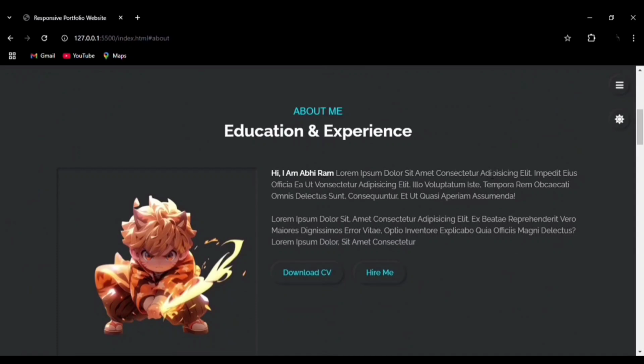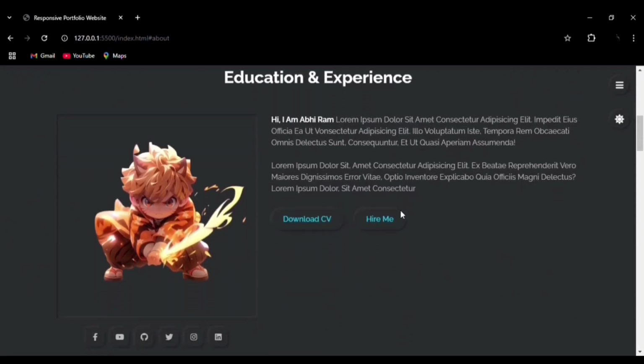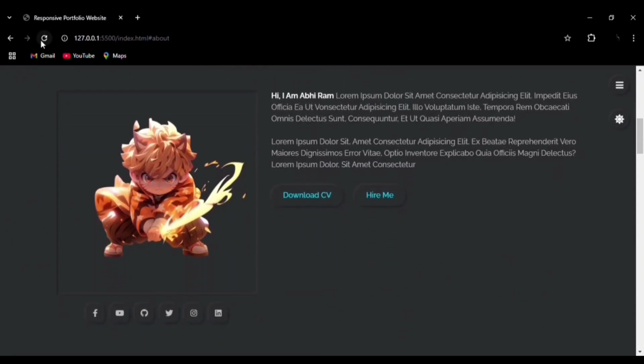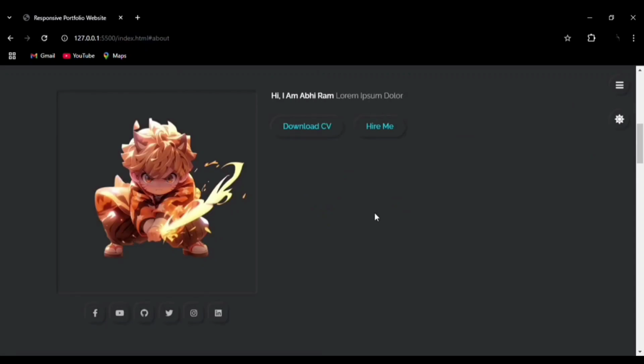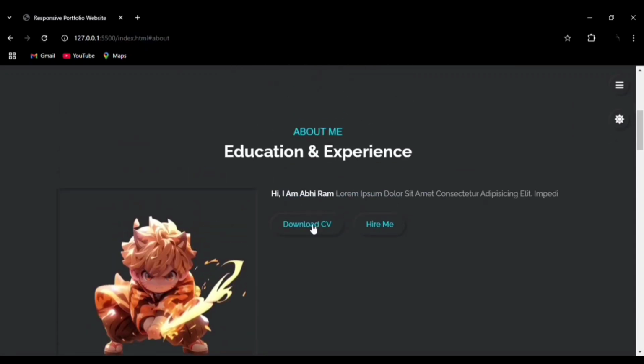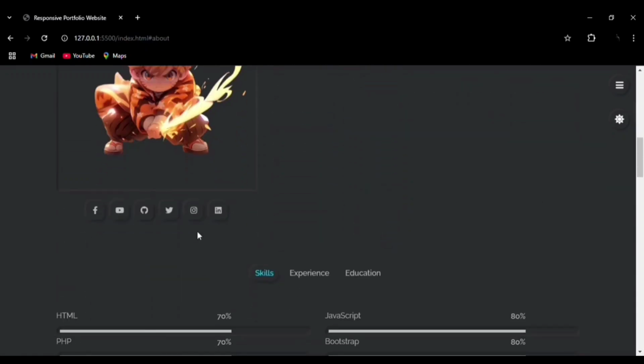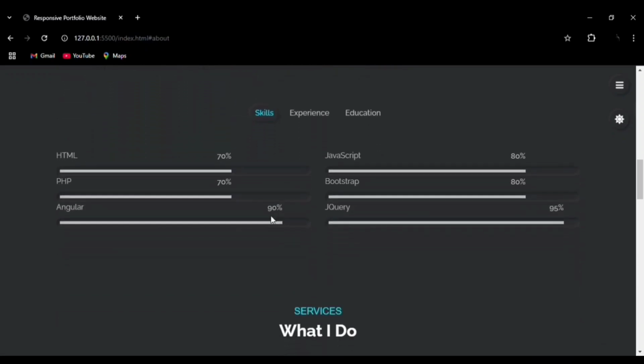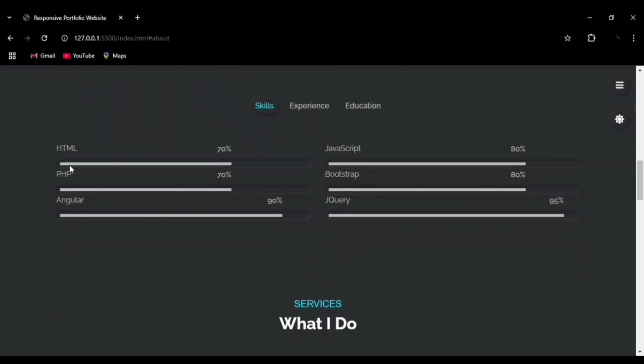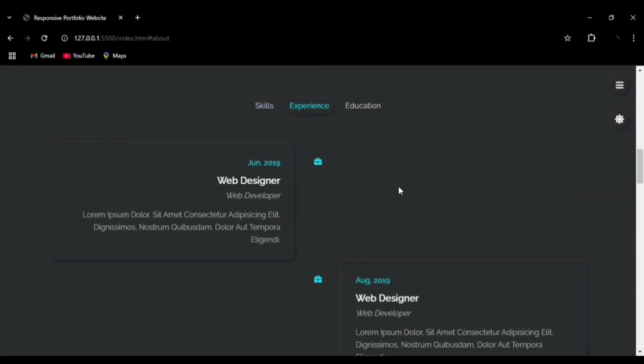This is the about section, and you can see the typing effect here. You can see how the details are getting typed one sentence after the other. You can see the hover effect on the buttons, the color changing effect. Then we can go to the skills section. You can see we have used the bar animation effect to represent our skill percentages.